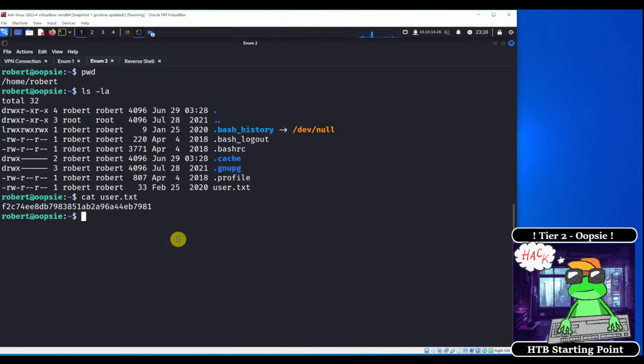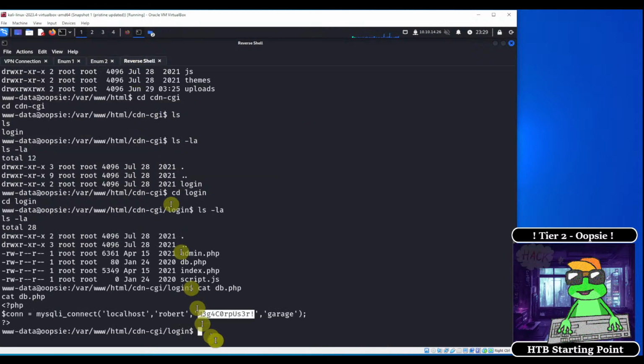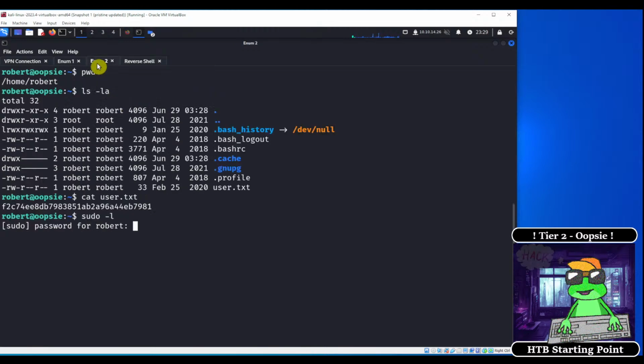So the first thing we want to do, because we have the password, is try to see if we can determine if this Robert user has any sudo permissions. So we have our password for Robert. Let me grab that again. It was this. And it says, sorry, user Robert may not run sudo on Oopsie.